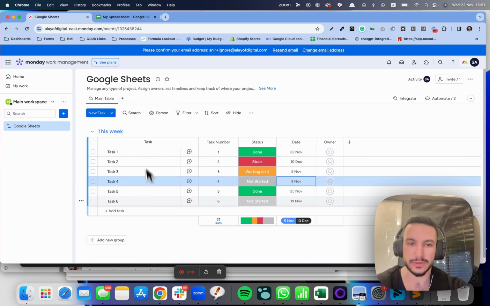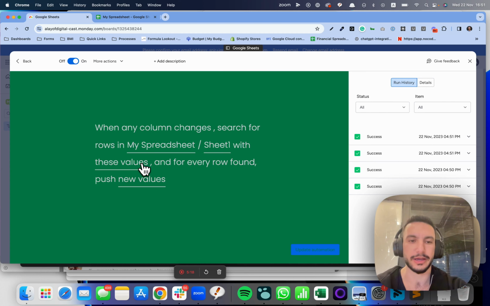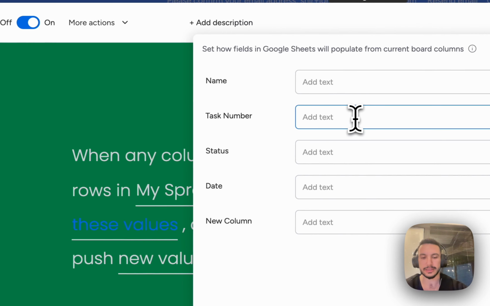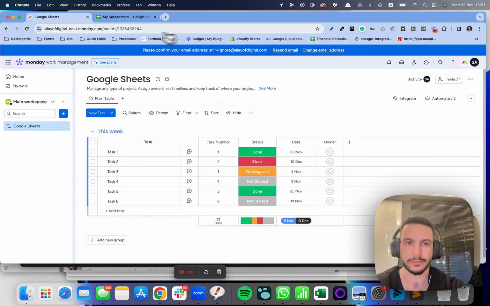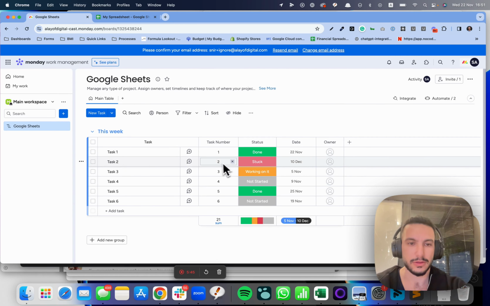Now let's say you don't want to use the name. Let's say the name can change and you want to use a different criteria. You can do this as well. So I'm going to go into my integration again. And again, the logic is when any column changes, search for rows with these values. So now instead of name, let's put, I want to do task number is 2. I'm going to update the integration. And let's change the task number here to 2. So in this case, we have task number 2.